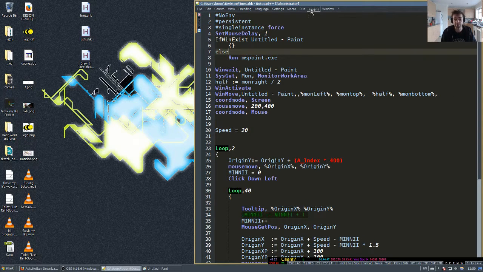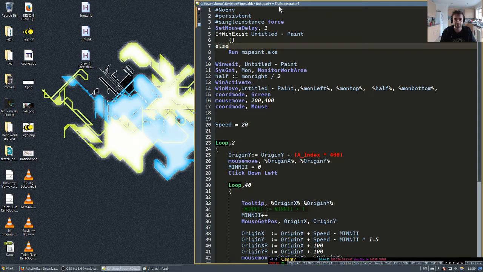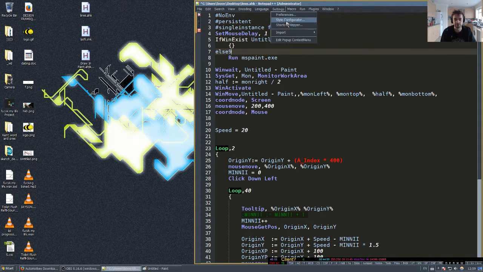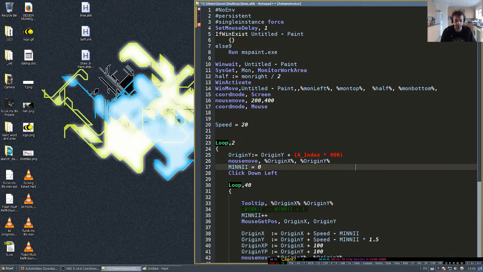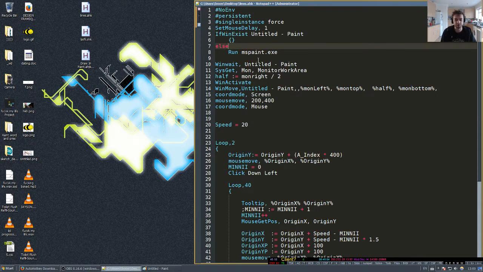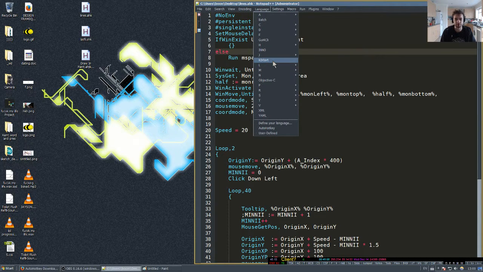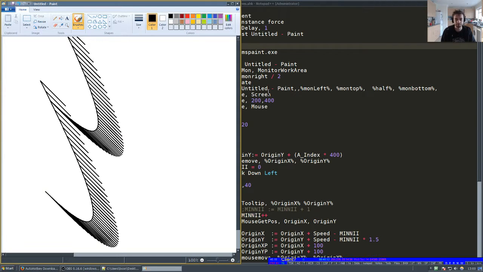If you want to know how to get this theme, you just go to settings, style configurator, and I just picked Monokai. Now in terms of what language you should pick for it, I suppose Batch highlights things quite well. You can have KiXtart, that highlights the numbers quite well.